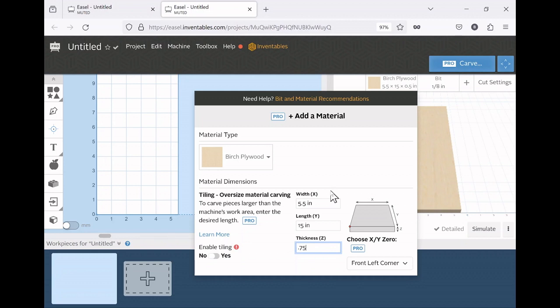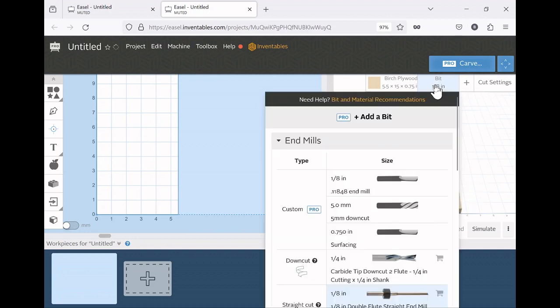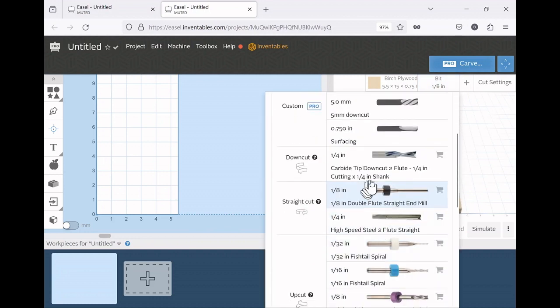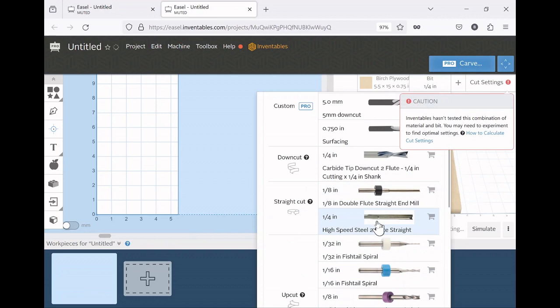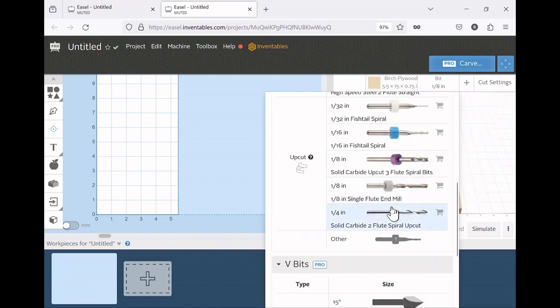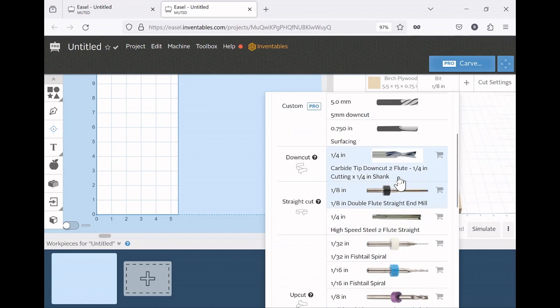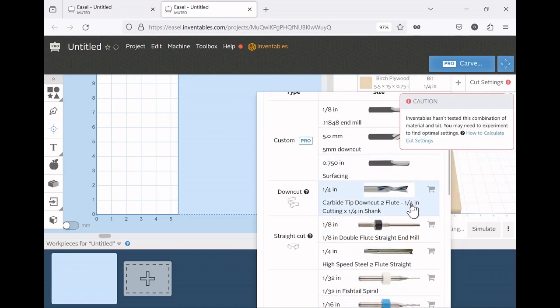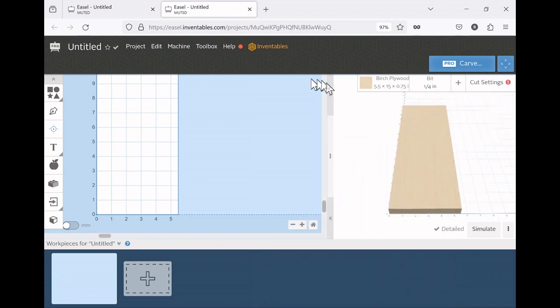One thing we all should notice here is that we're referencing the front left corner of our object at this time. We'll go back up here, and next thing we're going to do is change our bit size because we're going to be using a 1/4 inch bit. Any 1/4 inch bit will do. We use this one here. That'll be fine. All right, so now we have defined the size of our box here. We know we're using a 1/4 inch bit, and we're ready to move.